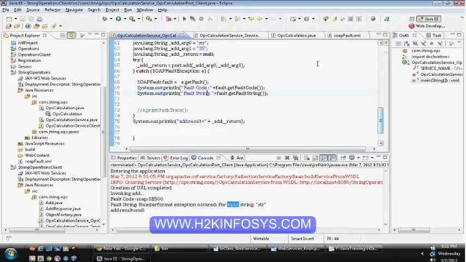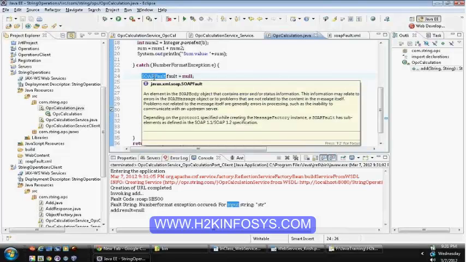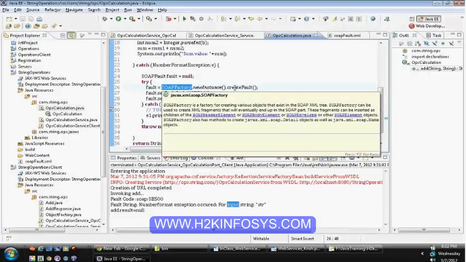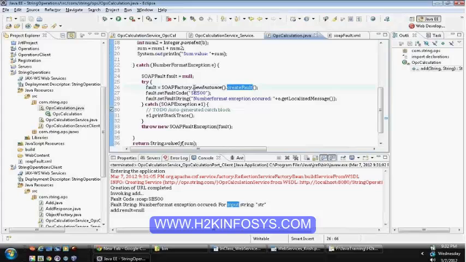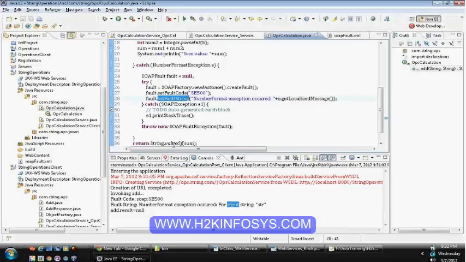So on the server side, we are supposed to create a fault exception. But SOAP fault is an interface, and we don't have any classes or objects related to the SOAP fault. That is why we are asking the factory to provide one fault object. Once we got the fault object, you can set the fault code and fault string. But finally, we are supposed to respond with SOAP fault exception only. The SOAP fault exception accepts a parameter SOAP fault, and we set that one and respond back to the client.